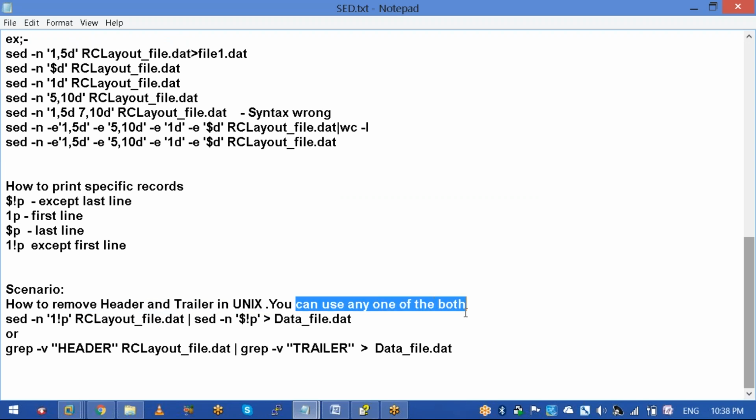You can use any one of the both. This is one way: 1!p. 1p means it will display the first line, and not equal to means it will remove the first record. So we will have the remaining records. In those remaining records, I am removing the last line by using $!p. So the remaining records will go to the file.